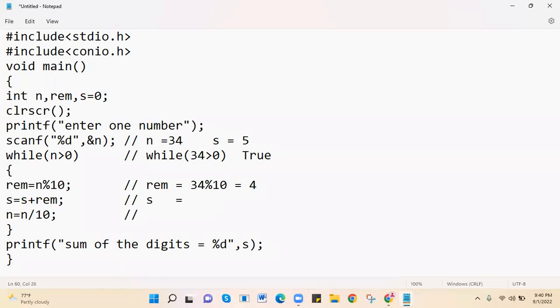Again here, s is equal to s plus remainder. The previous s value is 5, plus remainder. What is the remainder? 4. So 5 plus 4, which is nothing but 9. So s value will become 9.